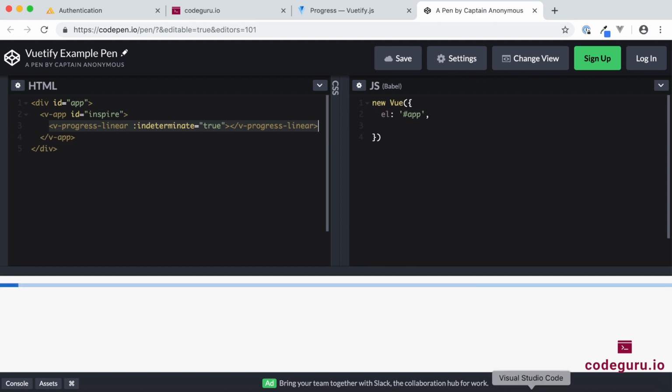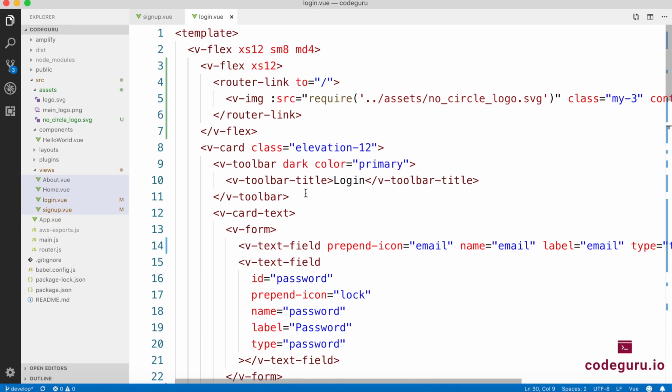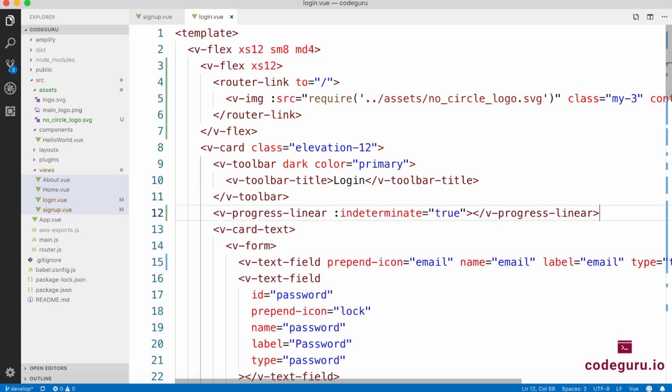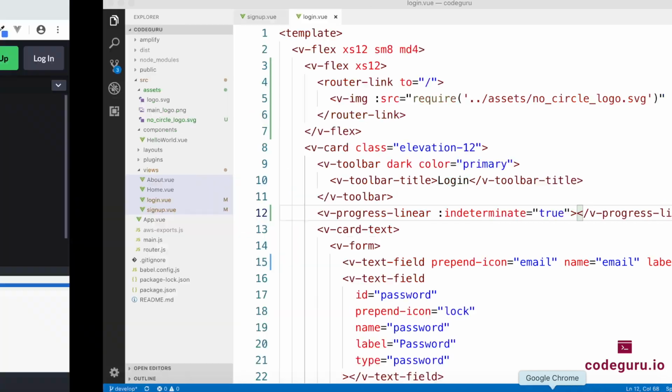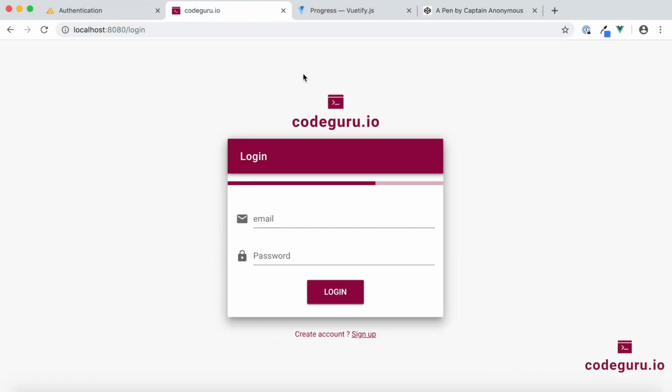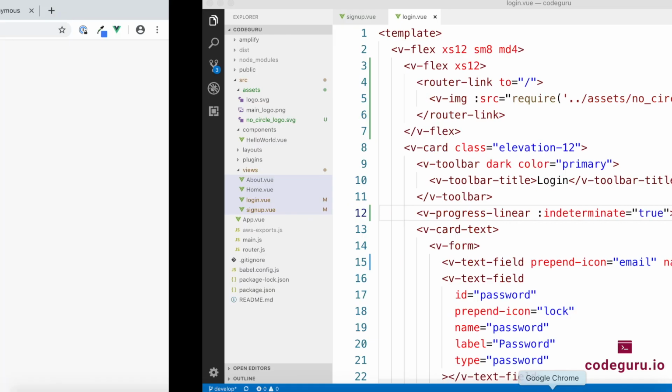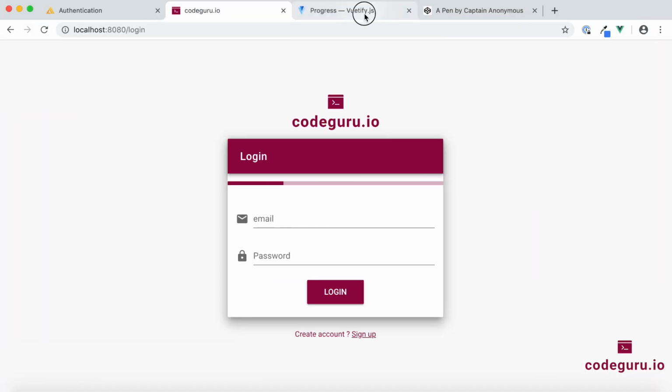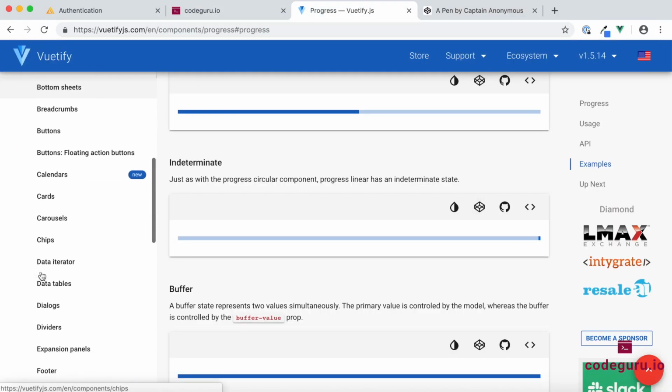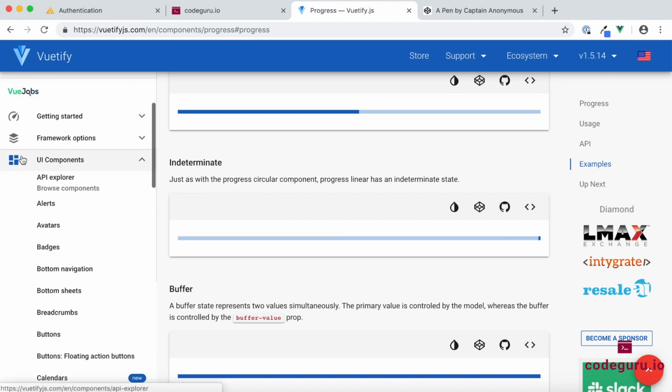So I'll just copy that, and where do we want to show that? It's just below our toolbar. So here I'll just go back and show how it looks on our page. So it looks like there is some gap between our title and our progress bar. So we can fix that by using the predefined spacing classes provided by our Vuetify framework.